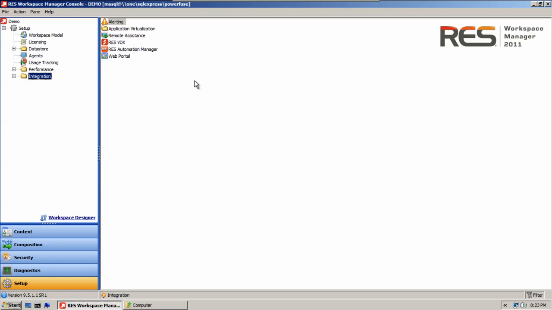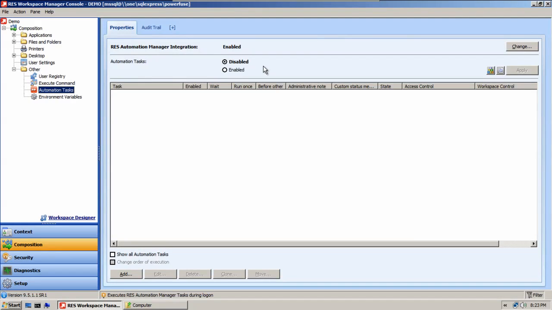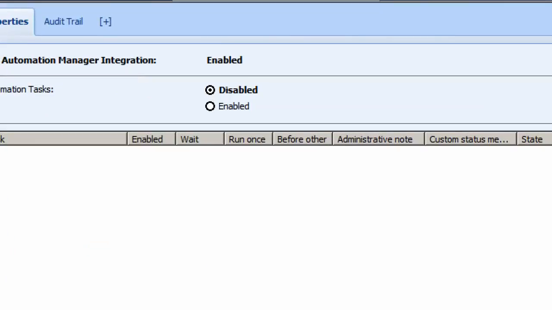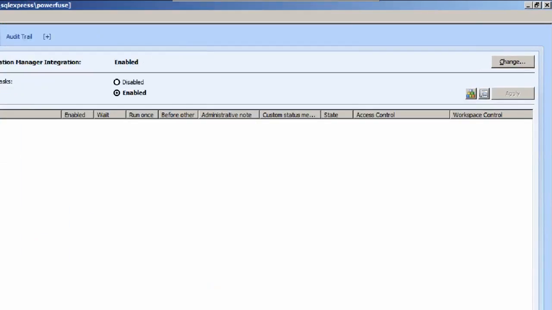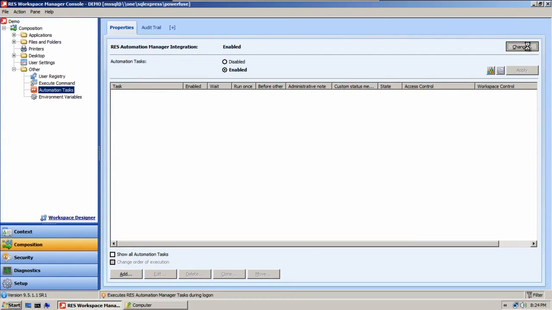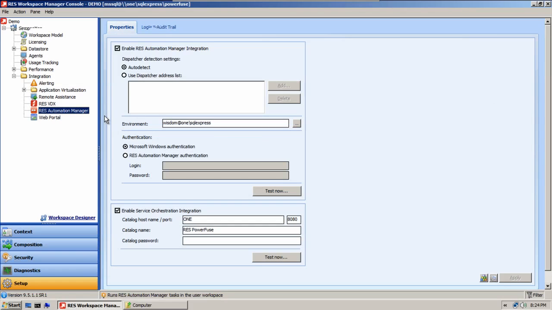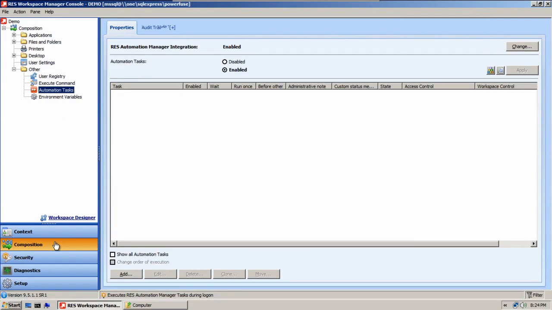Now once we're done with that, the next thing we want to do is proceed to the actual Automation Manager node. And to do that, we want to navigate to Composition, Other, and then Automation Tasks. Once here, as always, we want to first make sure that we enabled, right here, the service. So let's go ahead and click Enable, and let's click Apply. This button right up here, if you see the Change button in the upper right-hand corner, if we select that, it's going to take us back to the configuration window that we just came from, just so that you know.